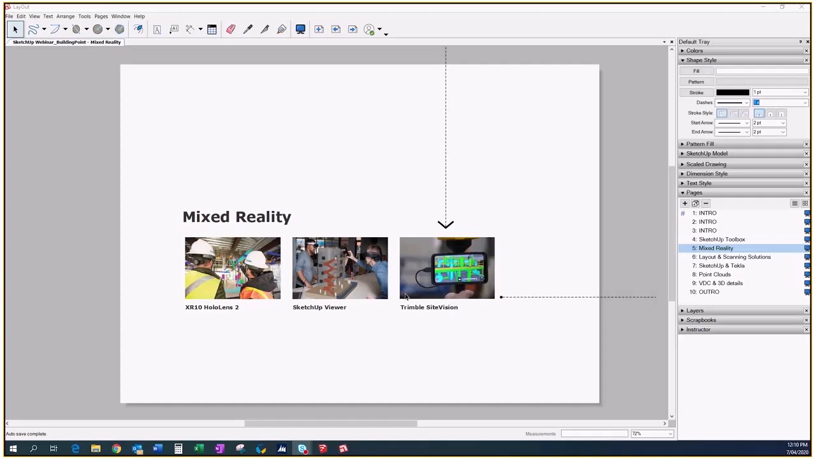Now on top of this, which I haven't provided, there's also virtual reality solutions out there, and SketchUp plays very nicely with virtual reality solutions too. However, at Trimble and at Building Point, we are super excited about augmented reality and mixed reality. So Trimble Sight Vision is augmented reality. You can bring up your SketchUp models on your phone.